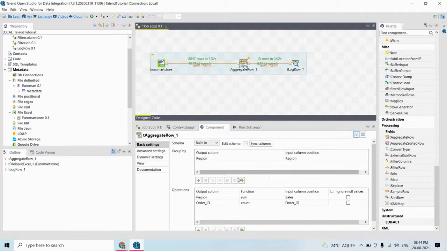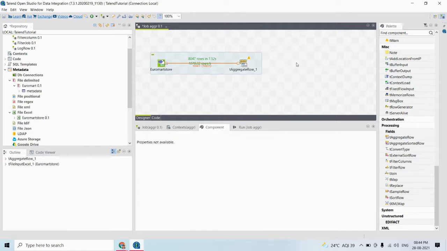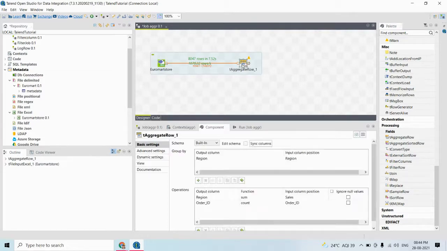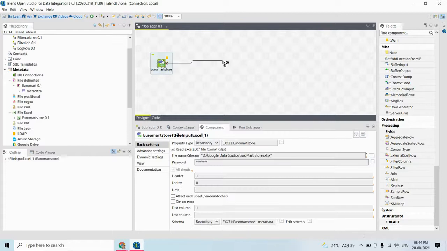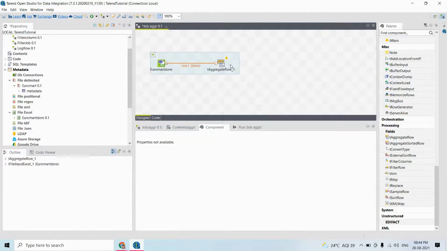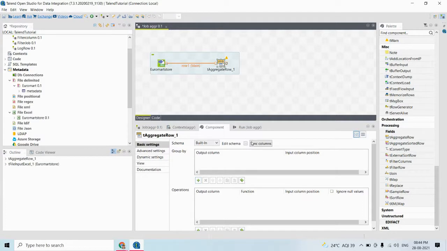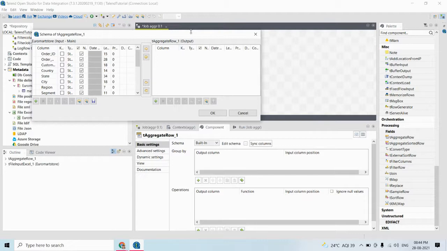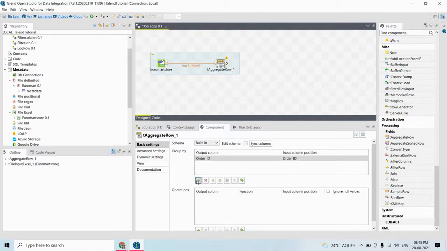Okay, so now let us see what is happening here. Because I keep on editing here, there might be some issue. So let us connect with a proper aggregate row, and if you directly go to edit schema, you cannot see any column. Whichever columns you wish, you can simply have them here, and you need region wise order id. Click ok, then click order id, and here click region, and then connect to log row.